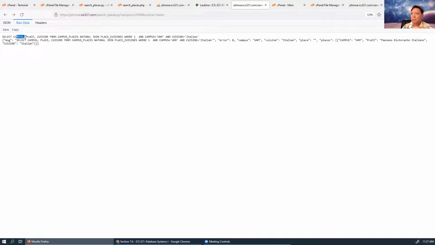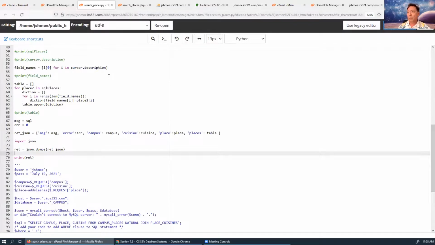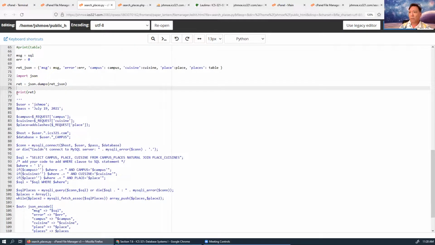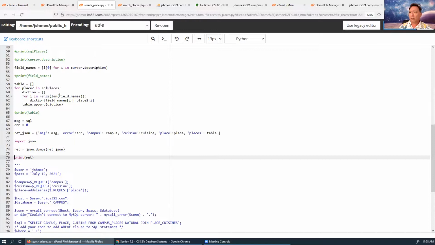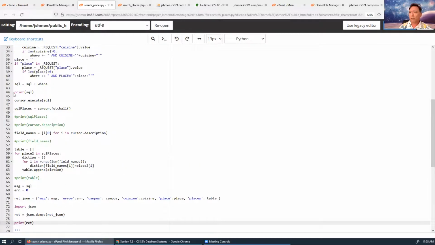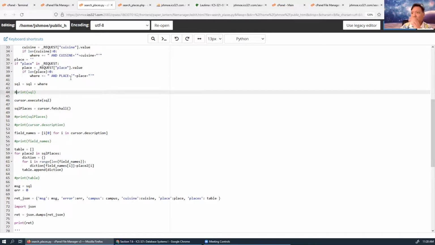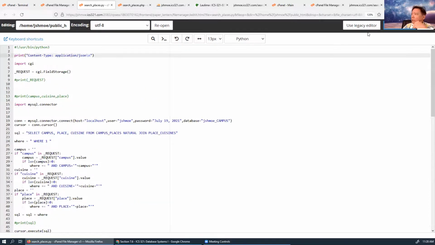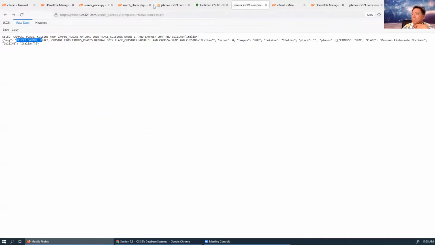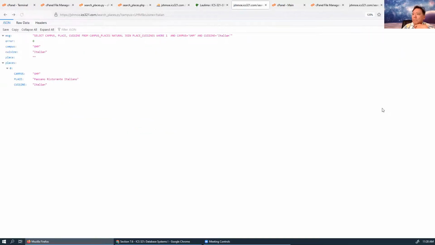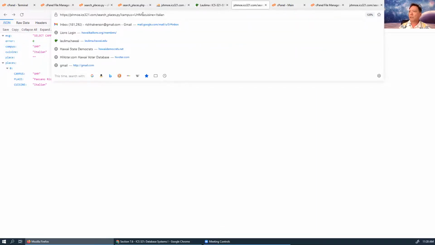The reason this didn't work is because I'm still printing out that, but that gets printed out as the message. So let me go back here and remove, not that, the one just above it. Remove this, print SQL. I don't need to print the SQL. Now it might actually print out JSON. Yes, it does.